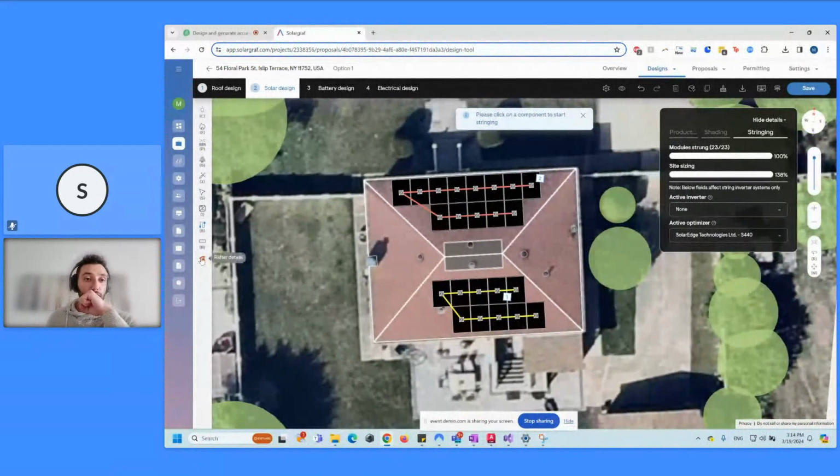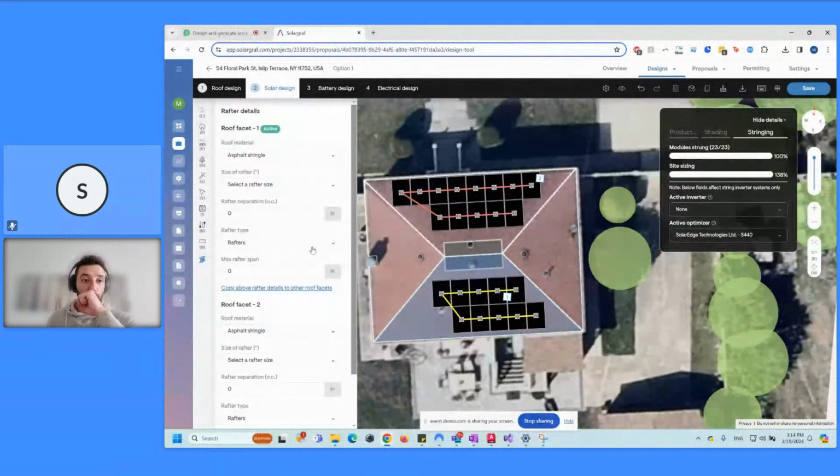The next thing we want to do is add our rafter details. We have two roof facets. We'll leave this as asphalt shingle. We'll just say 2x4 rafter size. Typically, you get this from your site survey. There's some jurisdictions where the PEs are willing to make assumptions if it's a newer house, but you get this from your jurisdiction. Then you'll have your rafter size of 2x4.